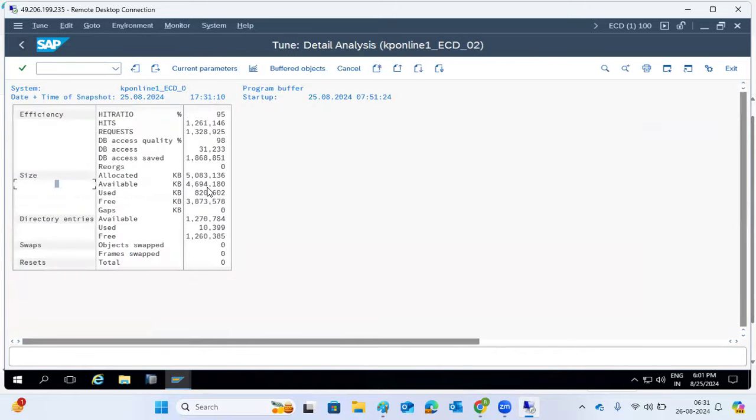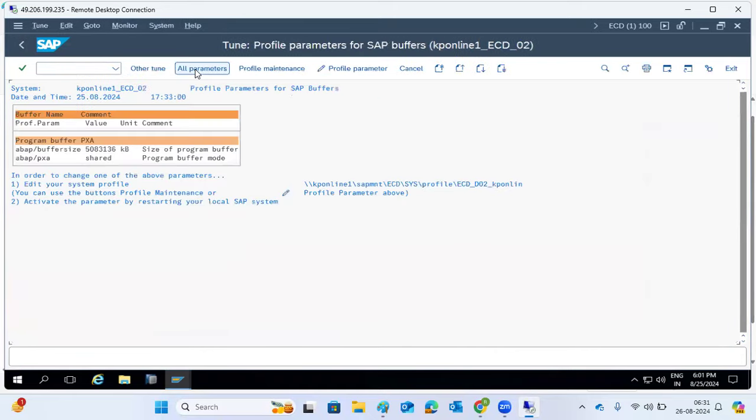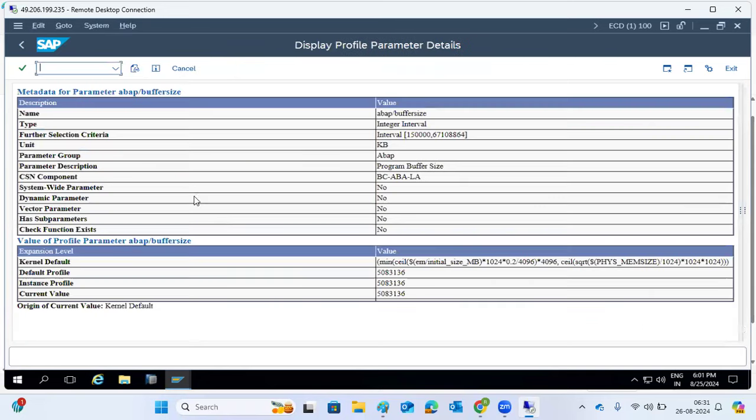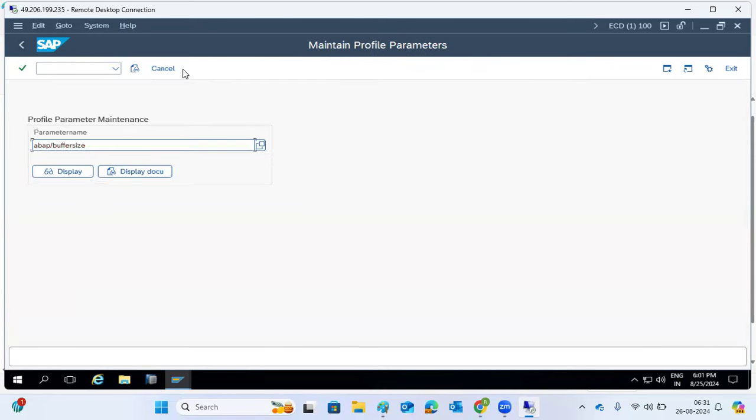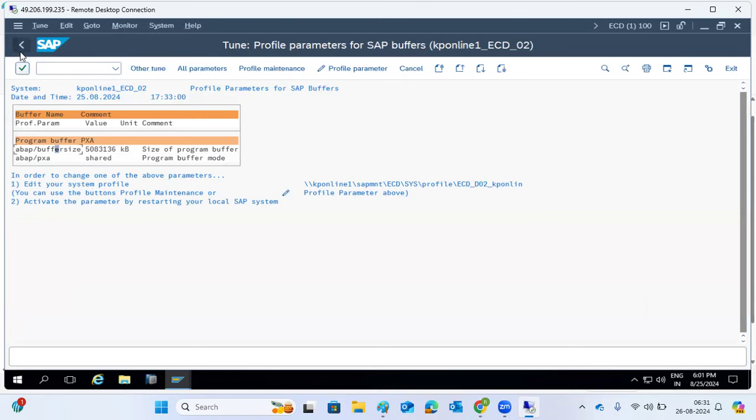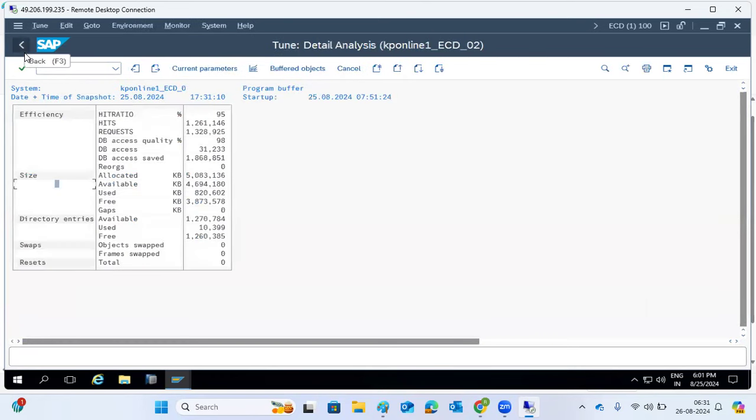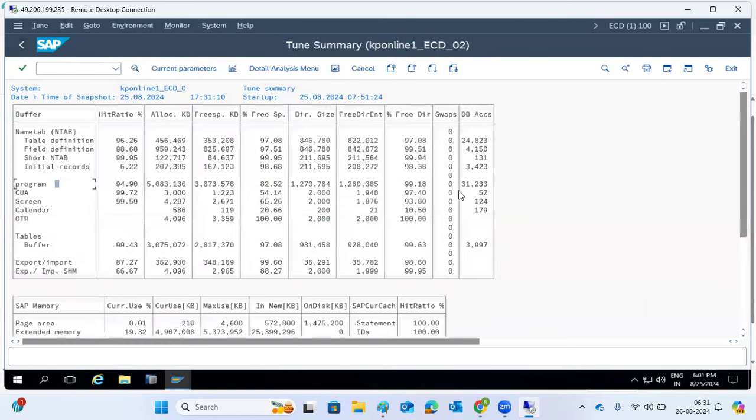We need to increase some value. Suppose you go to the current parameter, what is the buffer size? This is the one. Then you can select it, go to the profile parameters, and change the value of this parameter to something else. Then that will be changed, the space will be increased, and the buffers will come to the zero status again. That is what we have to do.